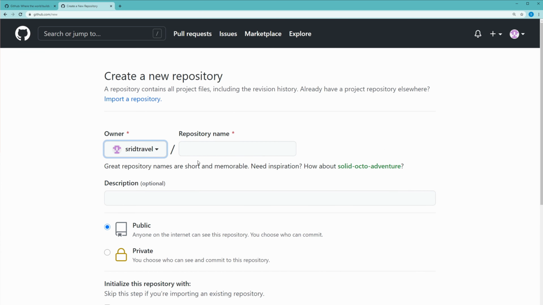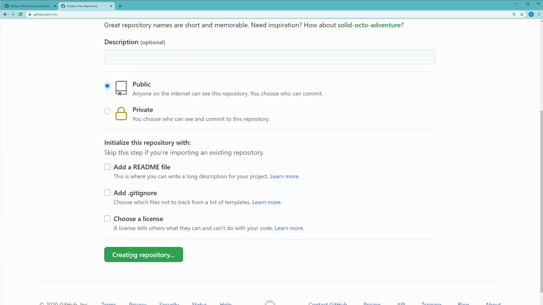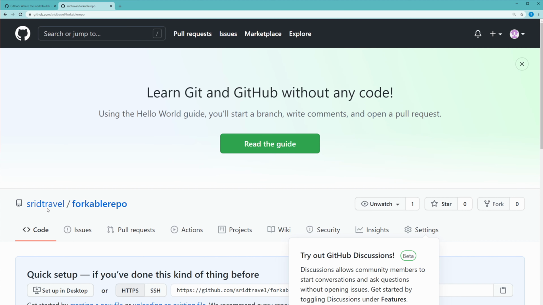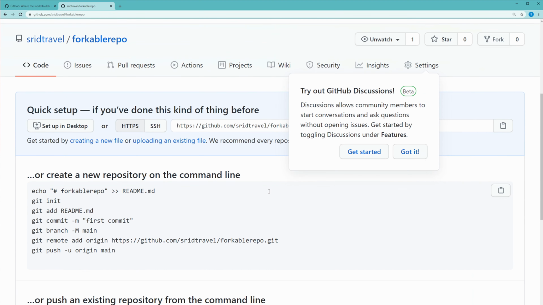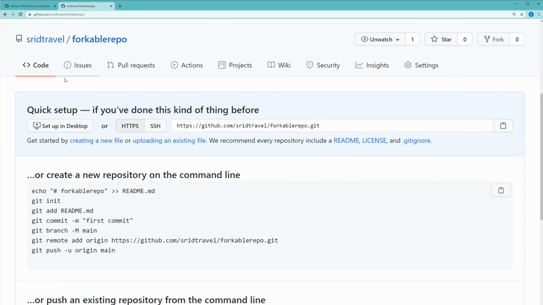So let me create one. Forkable repo. I named it as forkable repo because I'm going to fork this repository into my other GitHub account. Okay, I'm done. Now let me create a file in this GitHub repository.